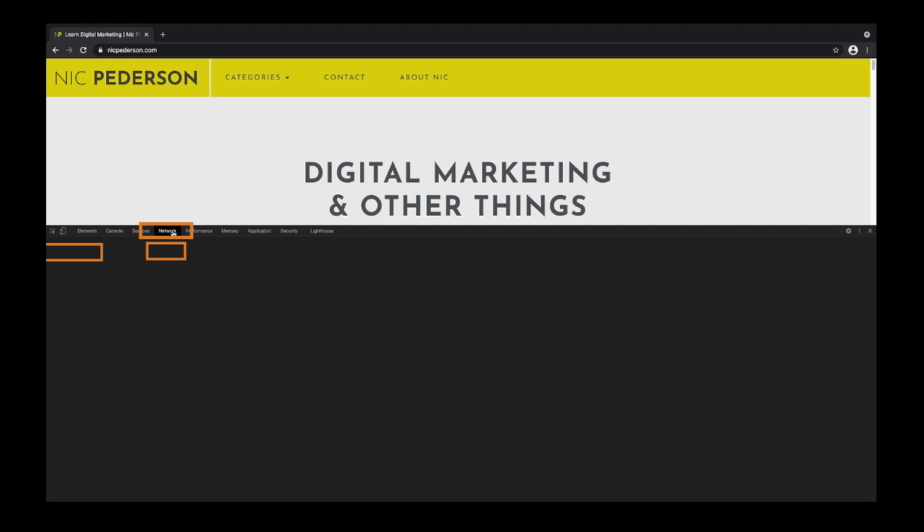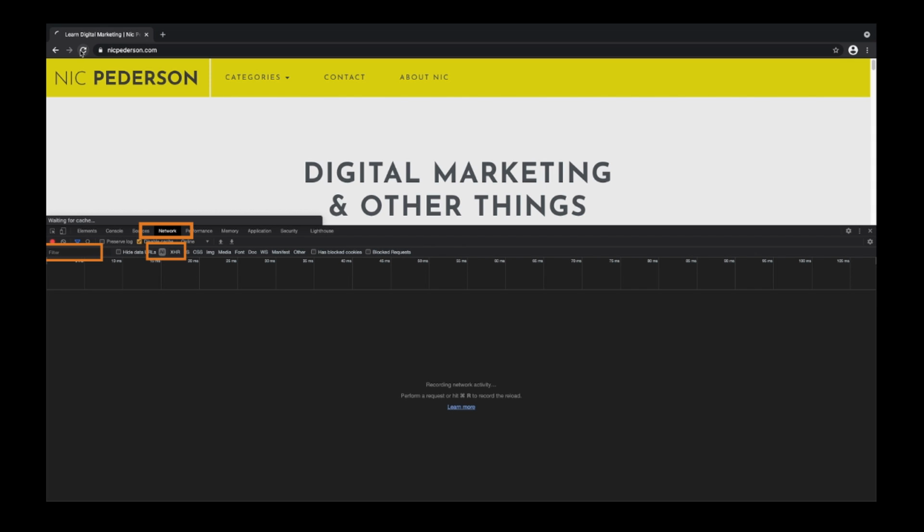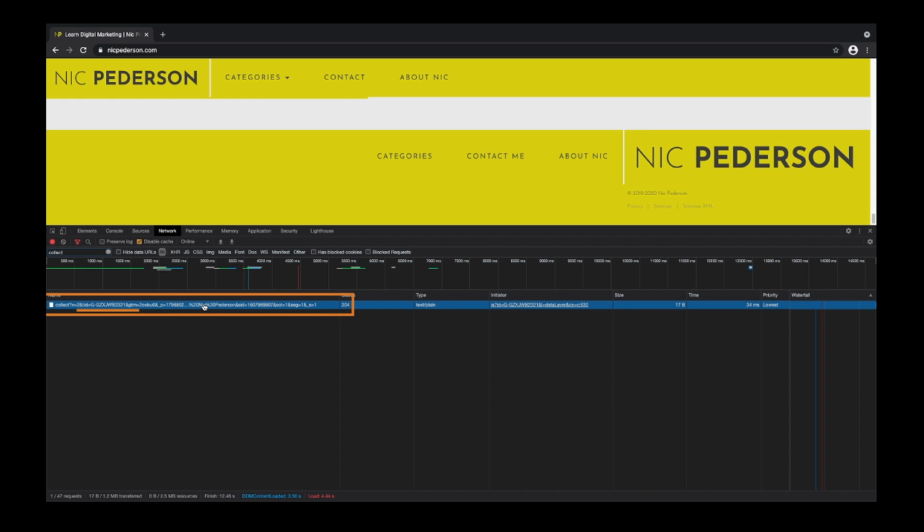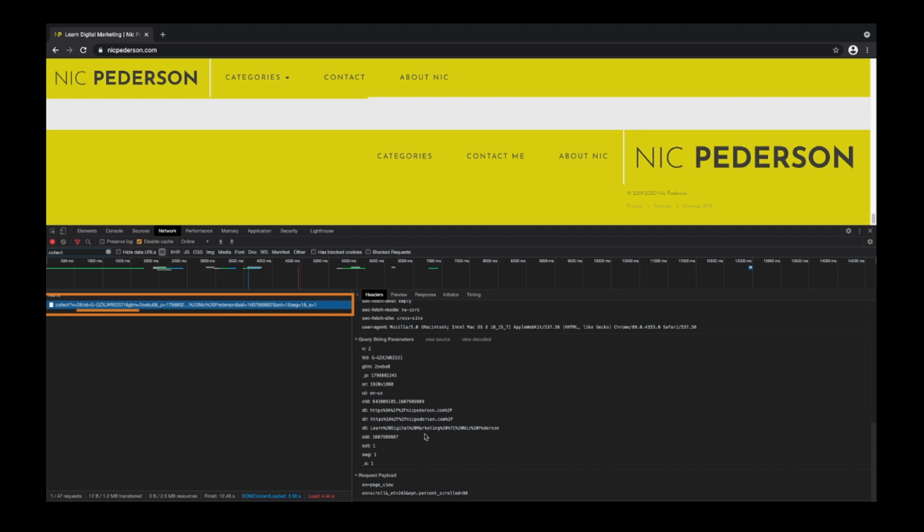Now hop over to your network tab in DevTools, refresh that page, and be sure you're looking at all requests and type collect into the search field. If you're running multiple containers, you may see a couple things here. Find the one that has TID equals G hyphen your measurement ID near the front of the URL and select it. Again, you find your measurement ID in analytics in your data stream details. Select headers in the column to the right. This is where we can dig into the information being passed to GA4.